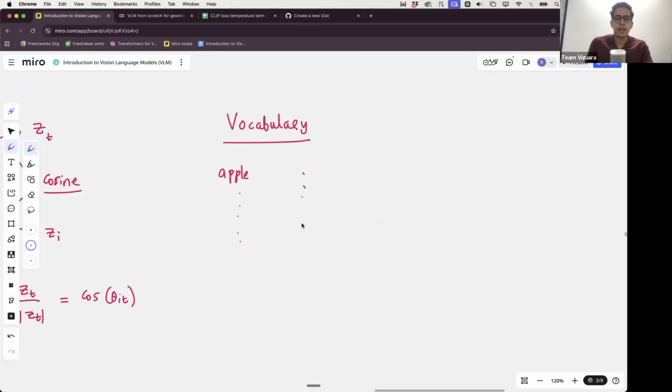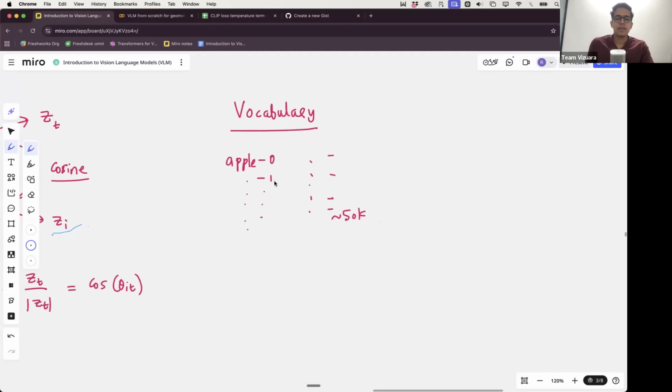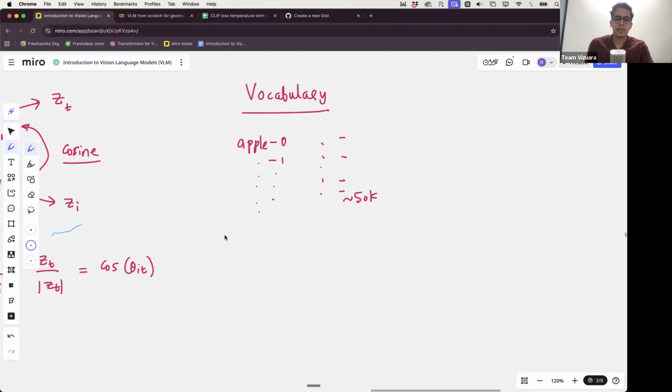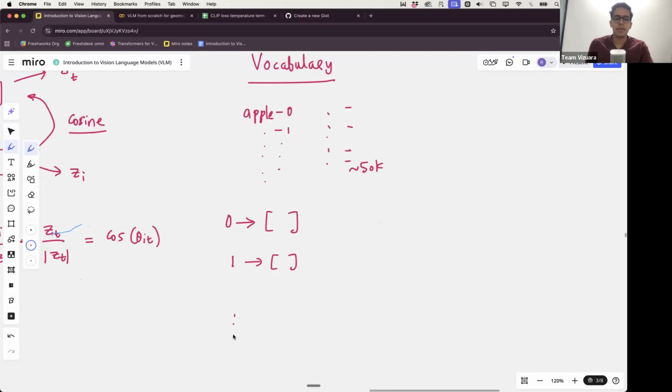Then there are a bunch of other words. Last words will be something else. Now each word will have an ID number 0, ID number 1, etc. And we also discussed that GPT-3 had around 50,000 tokens in its vocabulary. So it was a relatively big vocabulary model. Now each of these tokens is represented by one vector. So token number 0 will have a vector associated with it. Token number 1 will have a vector associated with it. Token number 50K will have a vector associated with it.